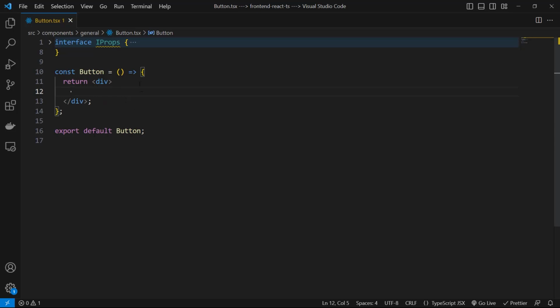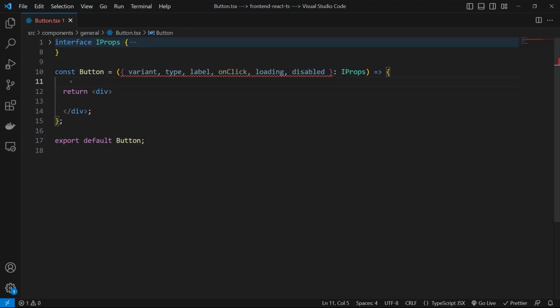That's it. So here we need to receive the props like the variant and also the type and the label and also the onClick and loading and disabled. And we define them as the IProps. That's it. And the first thing is, let's create a variable with the name of primaryClasses. And for it, I want to have some Tailwind CSS classes. So let's create them. The first one is text-void.